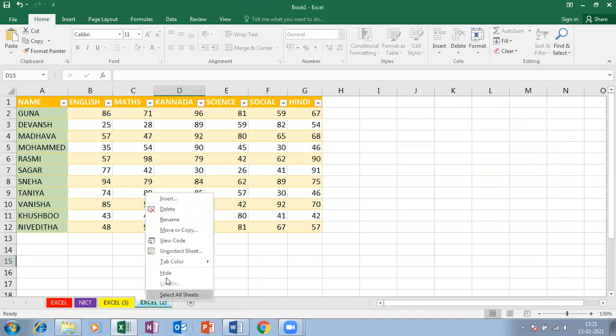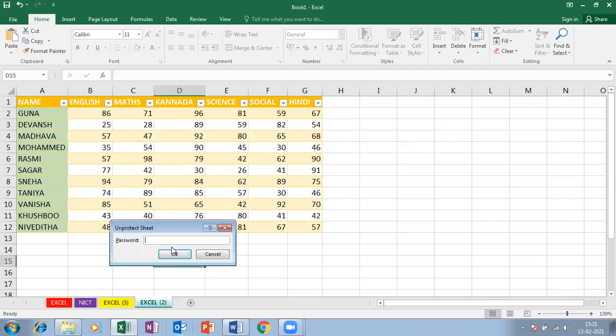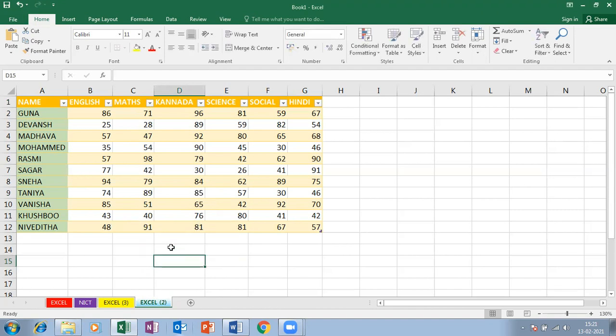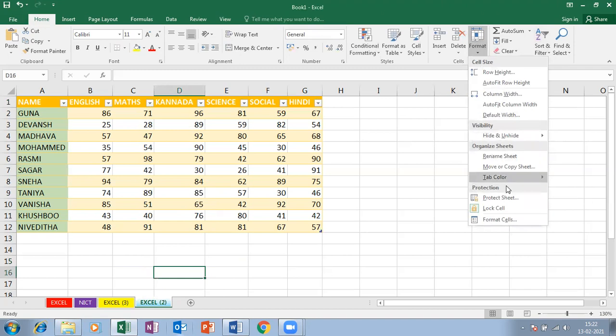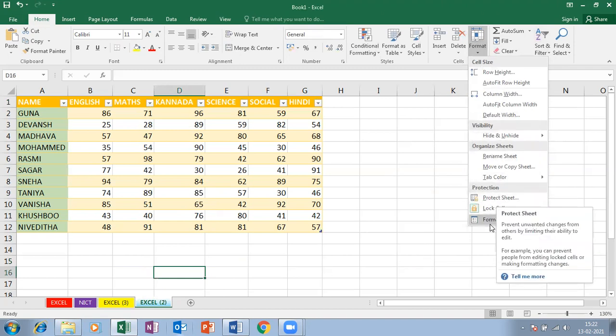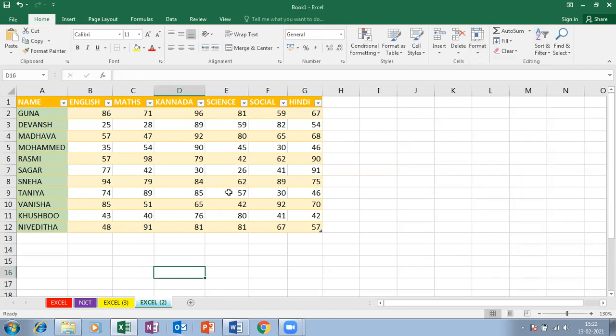So let me right click on the sheet. Again, re-enter the password to unprotect the sheet, and then you can enter whatever you want. So is that clear? That is protect sheet, and then we are going to use lock cells.